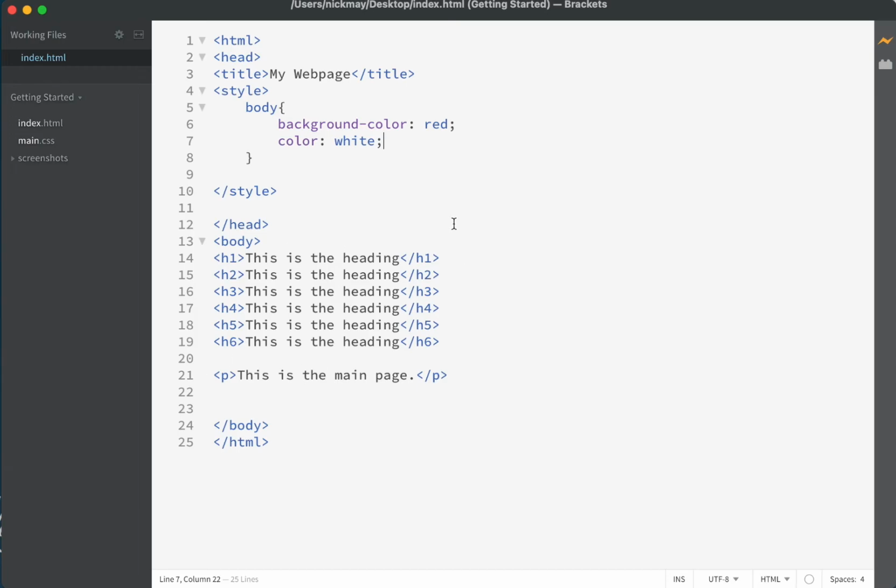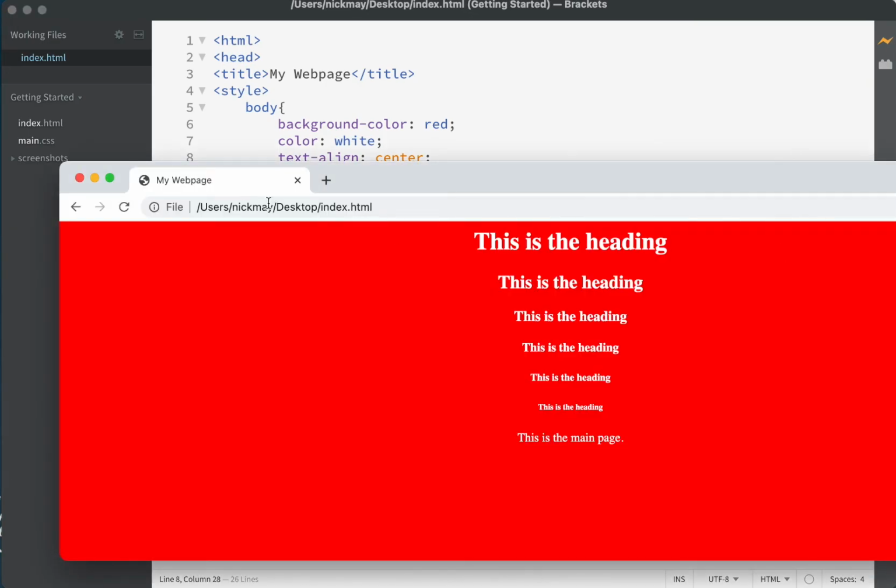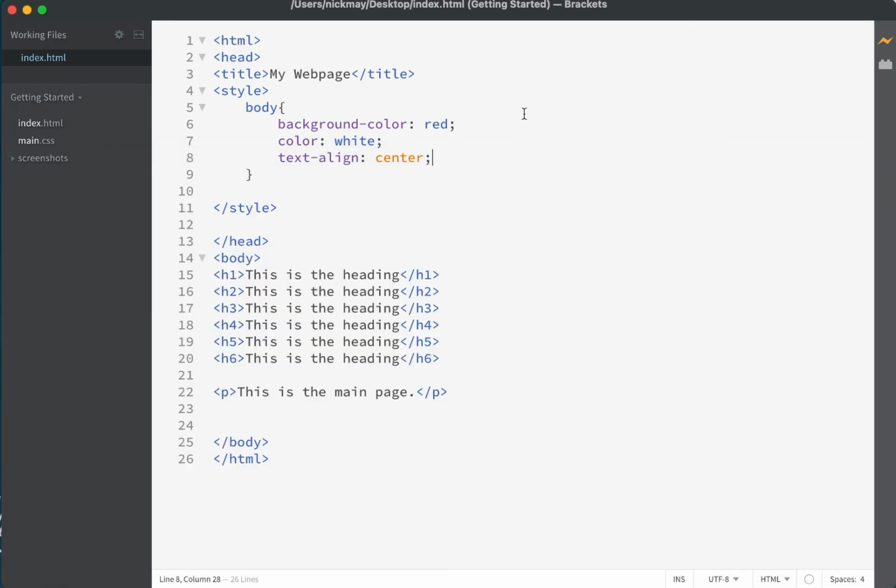Now, I might want to do a few other things. I might want my text to line up in the middle of the screen. So I can do text align, and then I can do center, and then I put my semicolon, and that'll align all of my text in the center of the screen. If I hit Command S and save that, we'll go to here, and there you'll see my text is lined up in the middle.